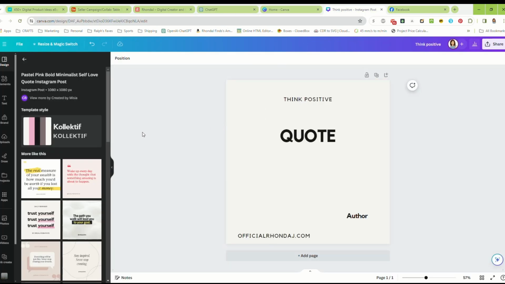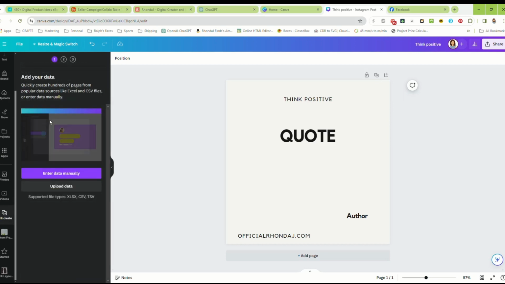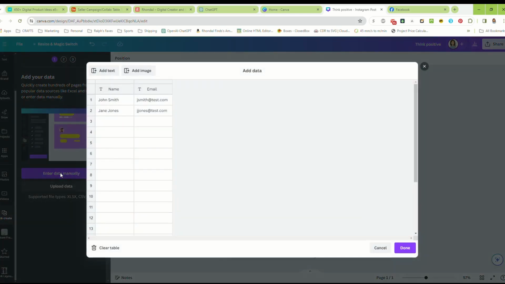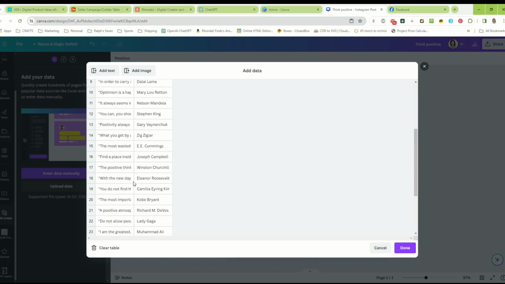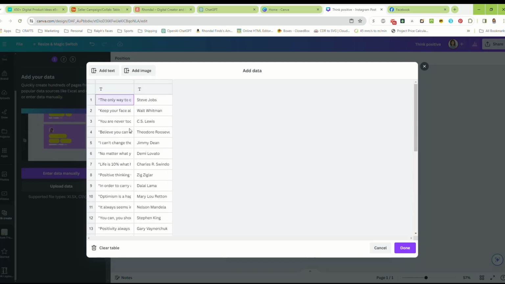Now we're going to go back over here to Canva, and on the left you should see an option that says bulk create. If you don't see it there, look for it under apps. It will be in there, okay? Once you have this, you're going to click on enter data manually, and it's going to bring up this table, and we're going to clear that table, and we're just going to put our cursor right here in the first block and click paste. Okay, and that put all of our info in there.